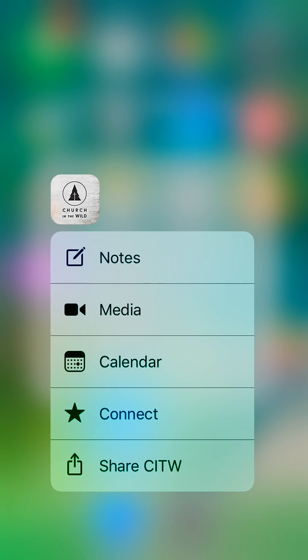So this is just one example of something that would be very easy to miss if you didn't go through a walkthrough like this. And while this isn't a critical feature of the app, it makes it much easier and gives you neat ways to use the app.